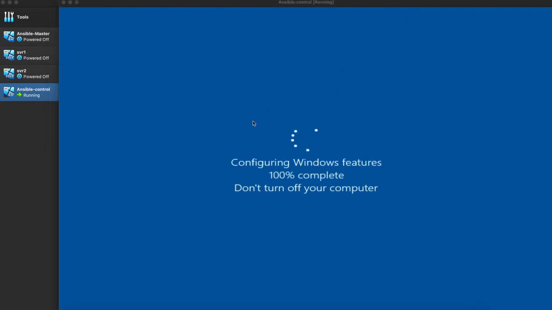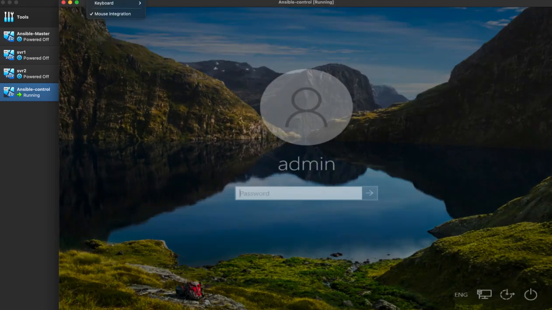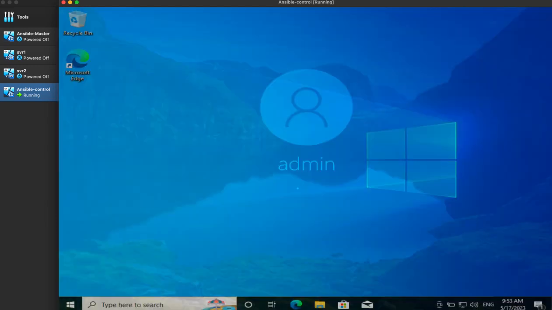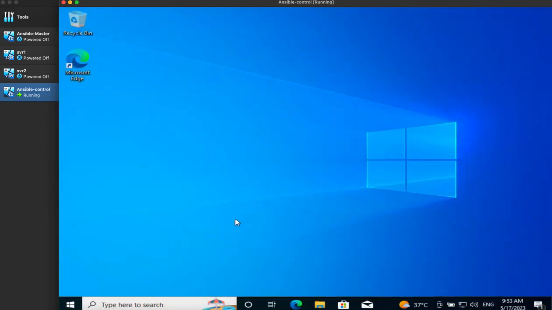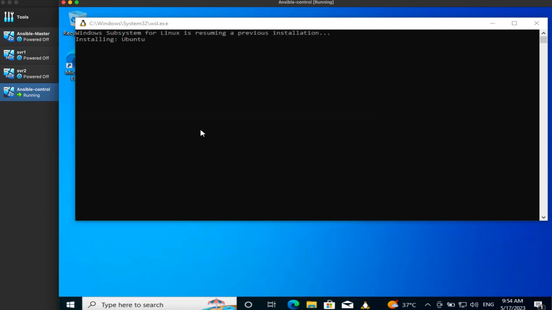Alright, our system is almost back online. There you go. Now let's log into the machine, where we have our command prompt. Let's key in our password. Alright, so there is the automatic prompt which says it is resuming the previous installation. Let's wait for it to complete.